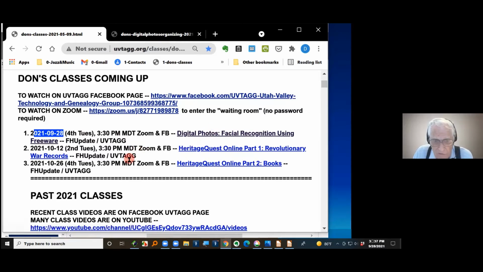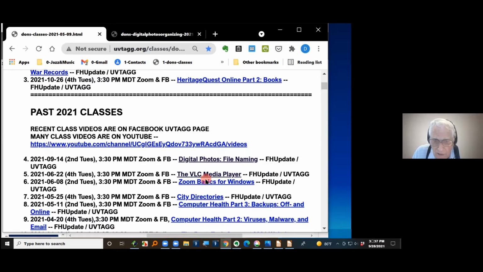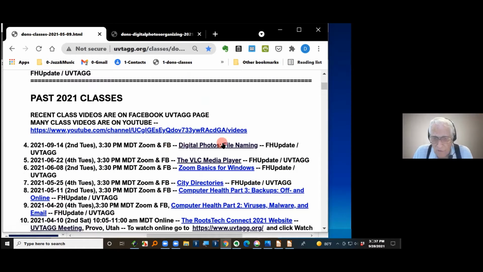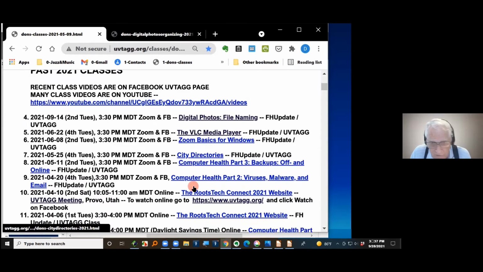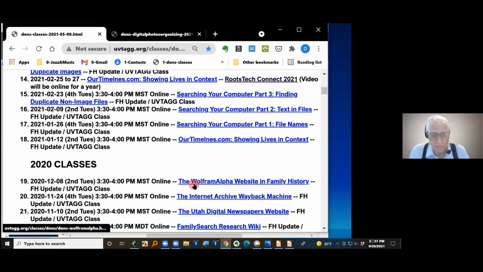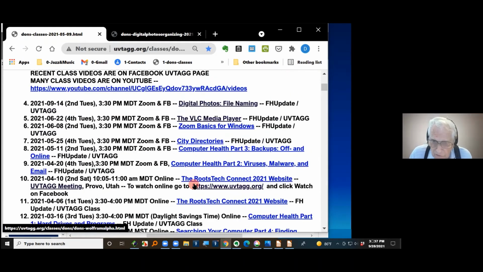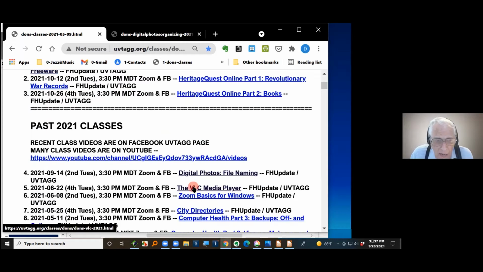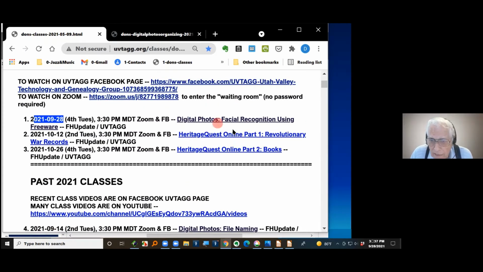These are the next two classes for October. We're going to be talking about Heritage Quest Online, and we'll get to that later. All the past classes that I've taught with the notes and all the links and all that sort of thing are on here. And this goes on down for pages and pages and pages for many years since I've been doing this. Okay, so now we're in the digital photos.